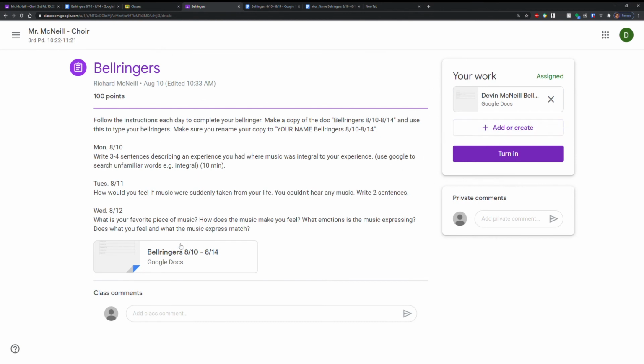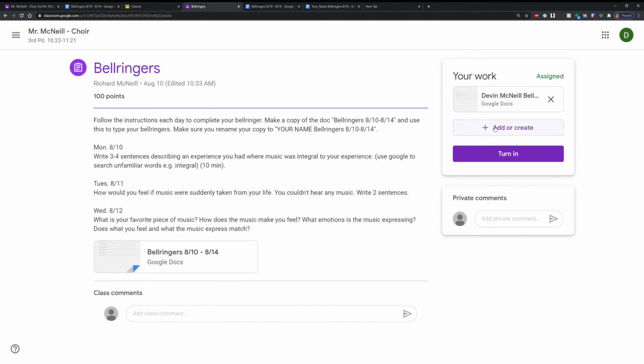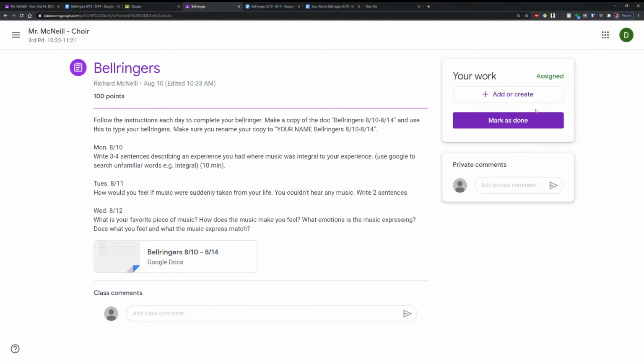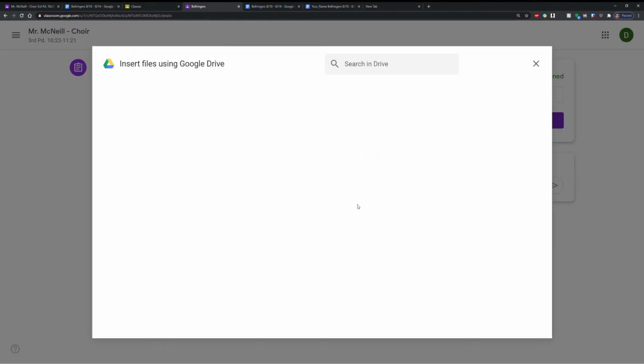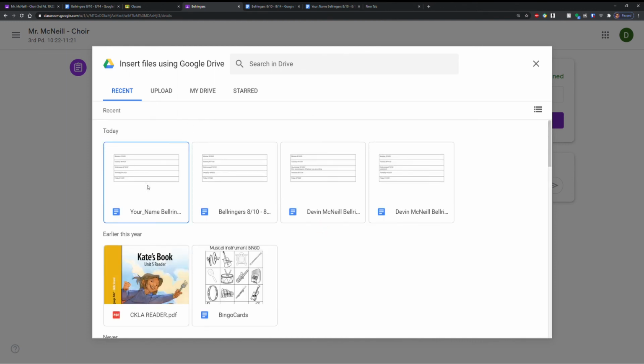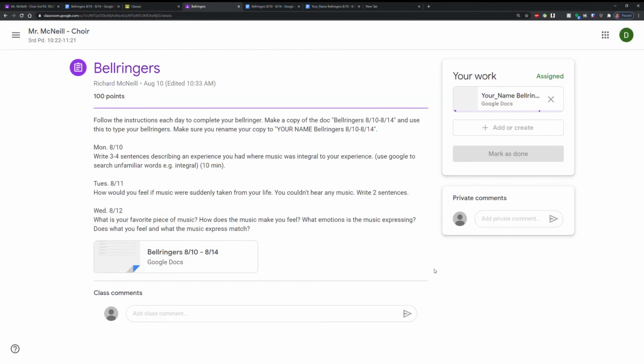So you go over to Bellringers, you click View Assignment. Let me show you that again. You click on Bellringers, you go to View Assignment. Then you go to Add or Create. All right, I'm taking that away because we don't have that one for you. Okay, Add or Create, Google Drive. It loads up. You click on your name, Bellringer, and you insert it into the assignment.